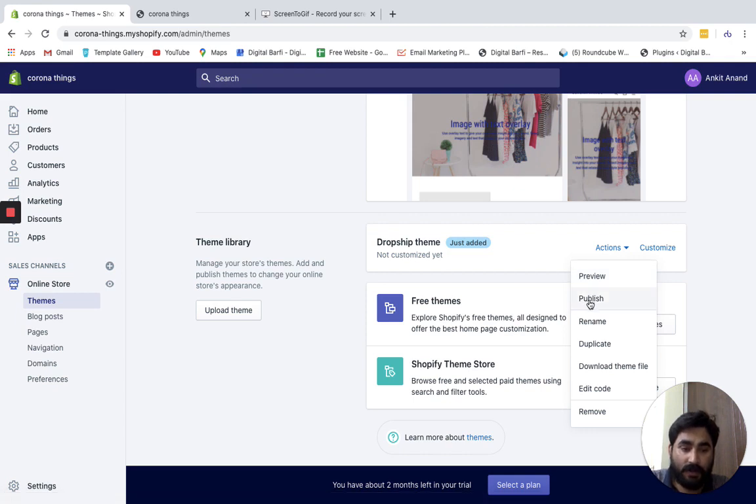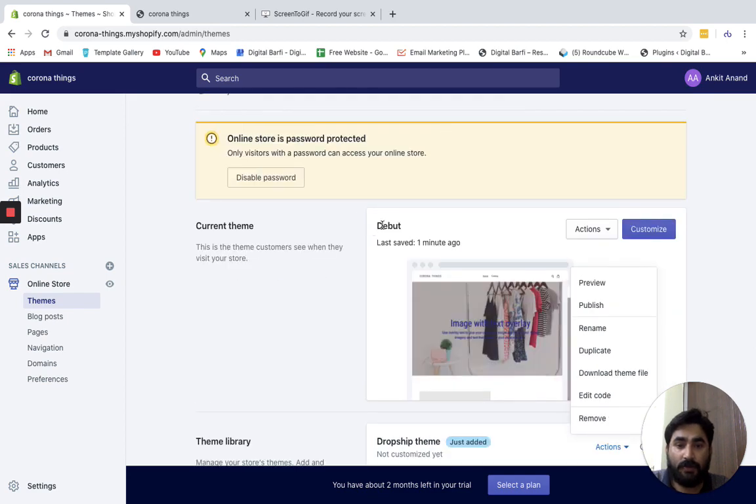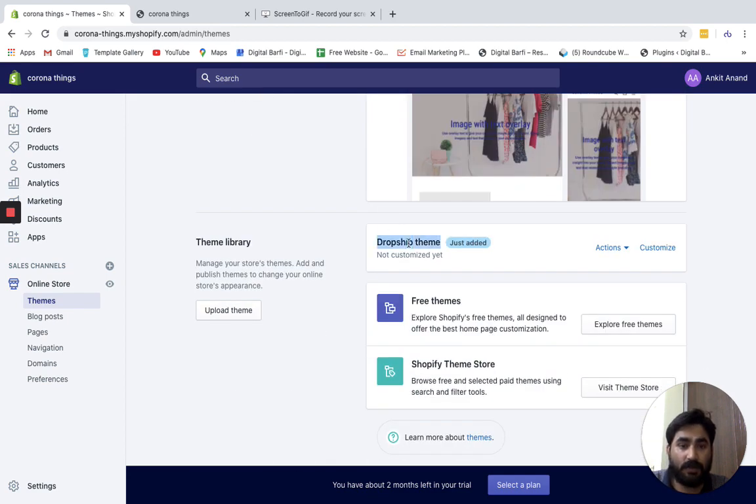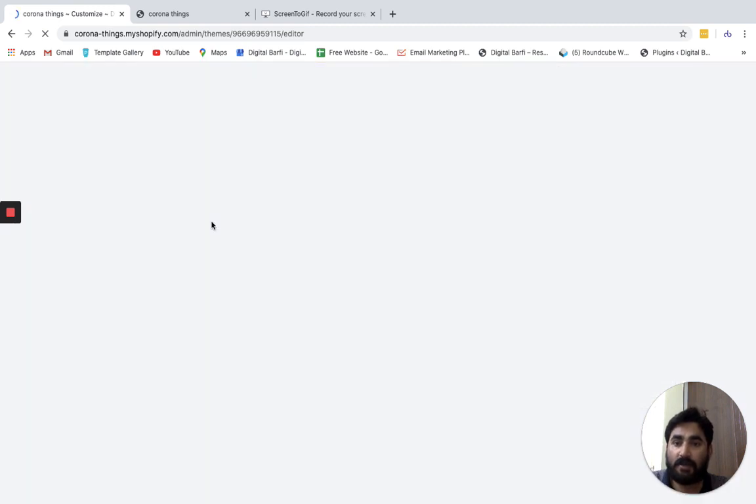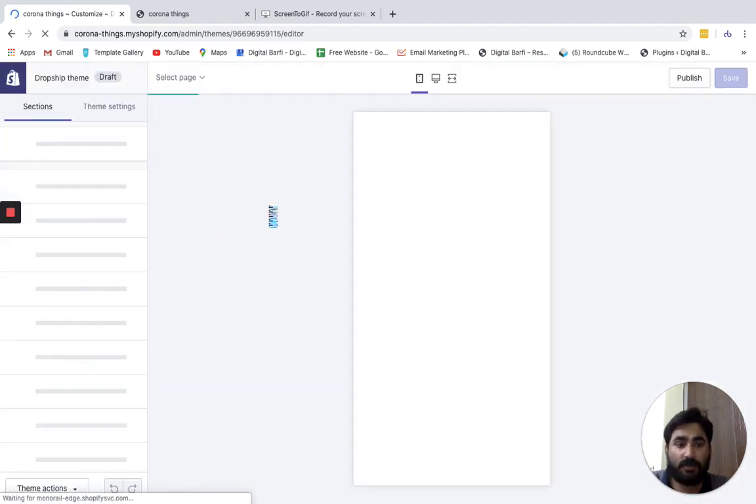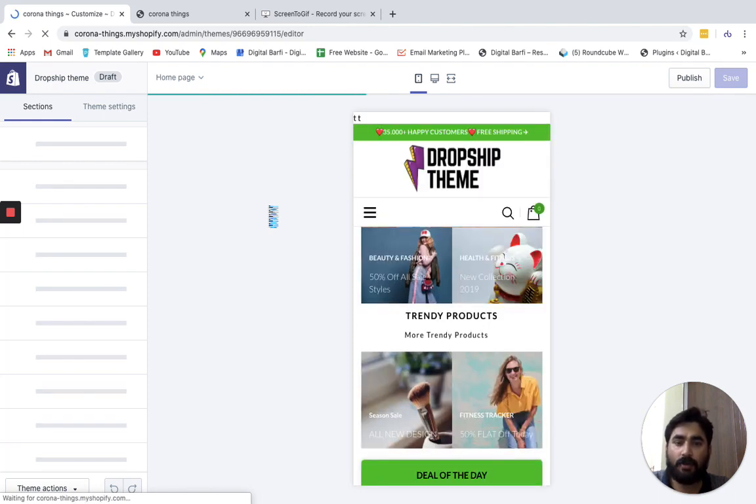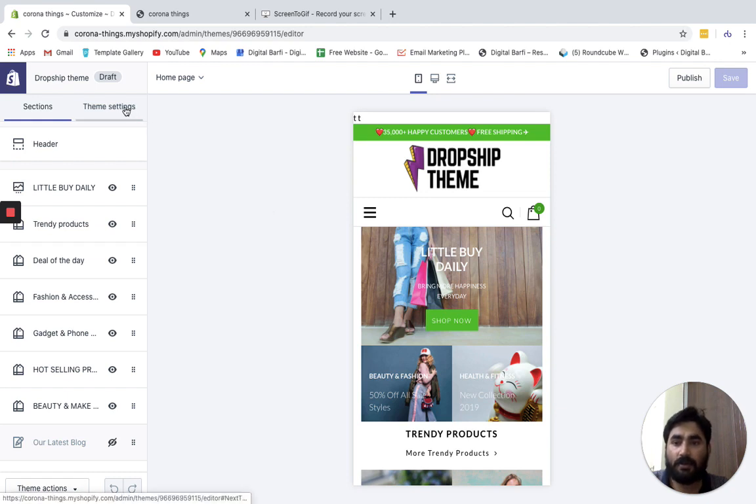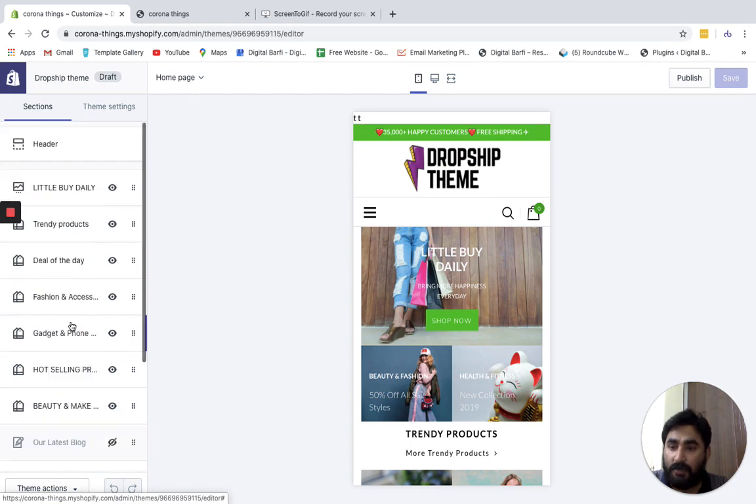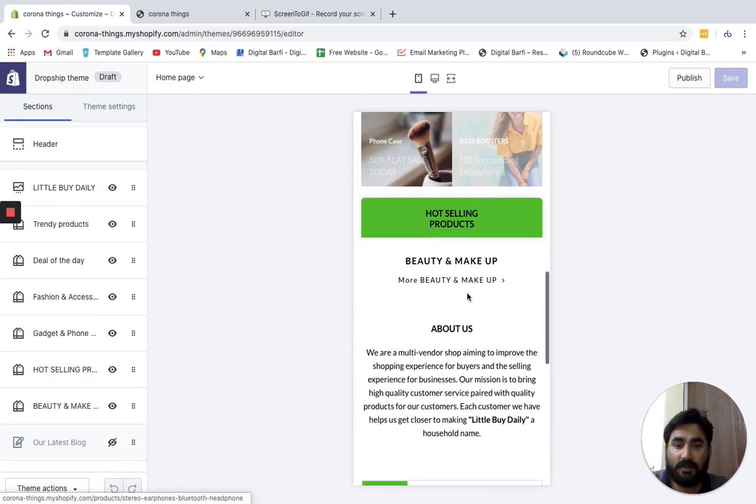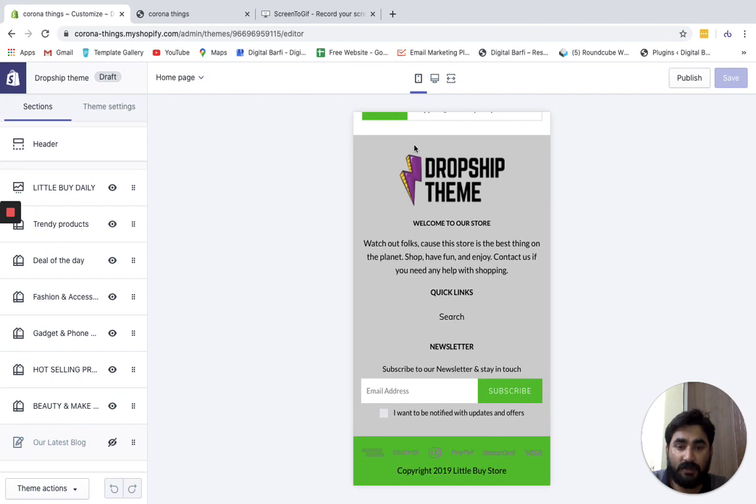If you are ready with each and every edit, just click on this publish option, and this Debut will be replaced by the Dropship theme in this case. If you want to customize, you can just click on this customize, just like what I did with the Debut theme, and start customizing things for this particular theme. Every theme has different sliders and options, but the overall agenda is the same. It will give you different settings like colors and typography. This is the same. This part is different because every theme has different sections assigned to it. Like see, this has different sections, this footer is different, the colors are different.